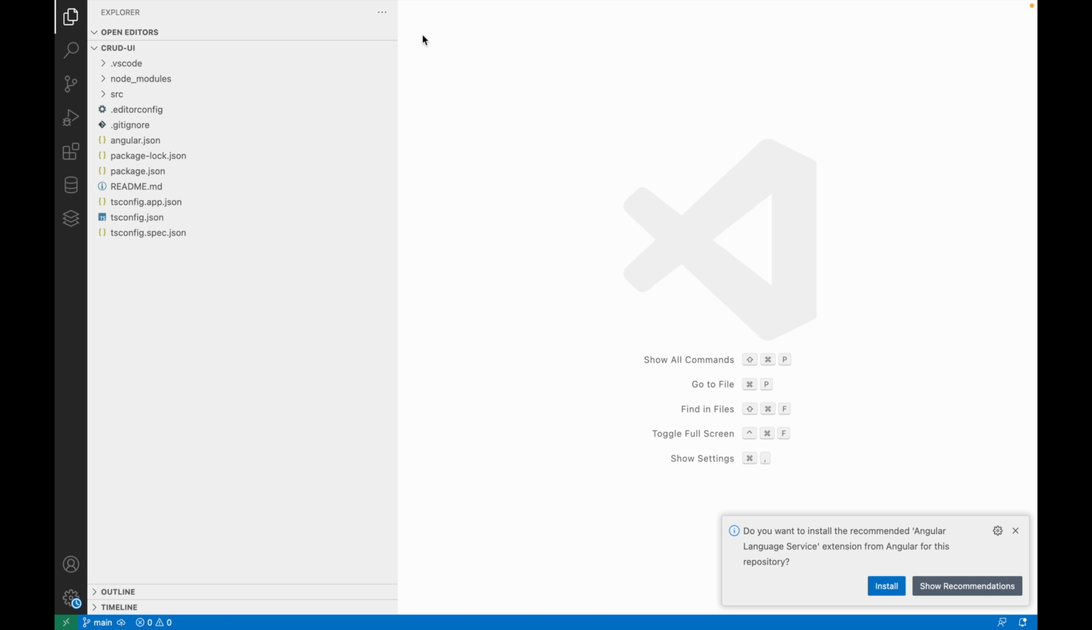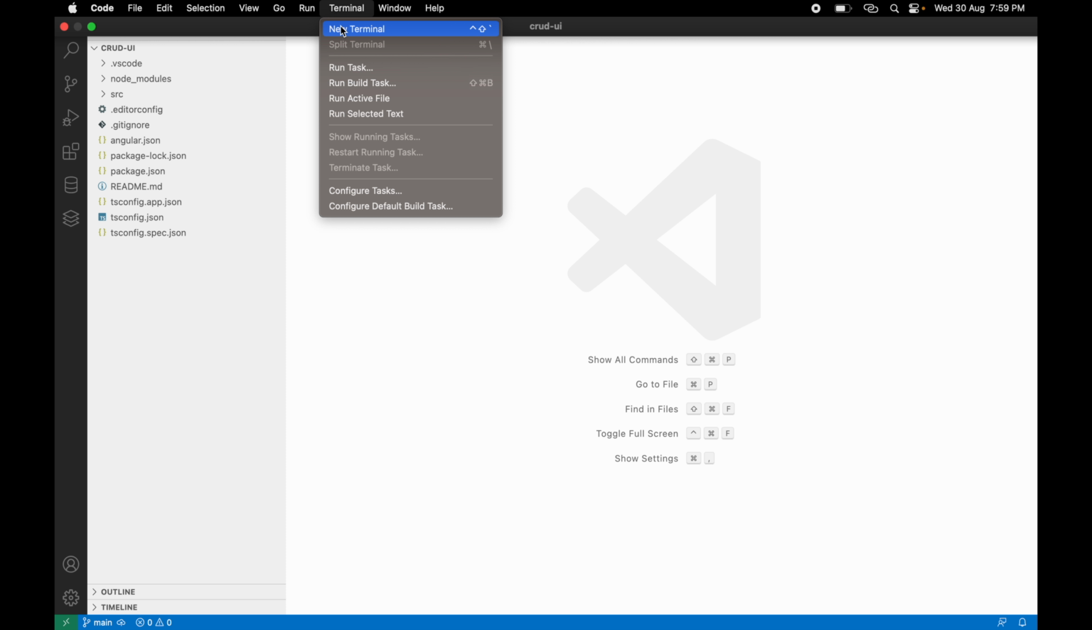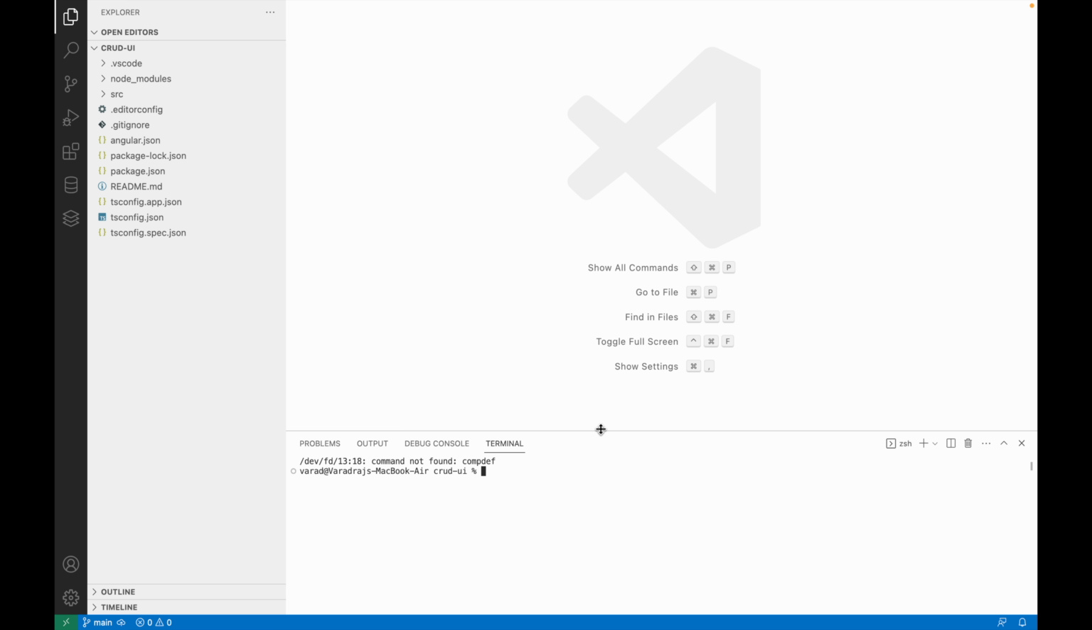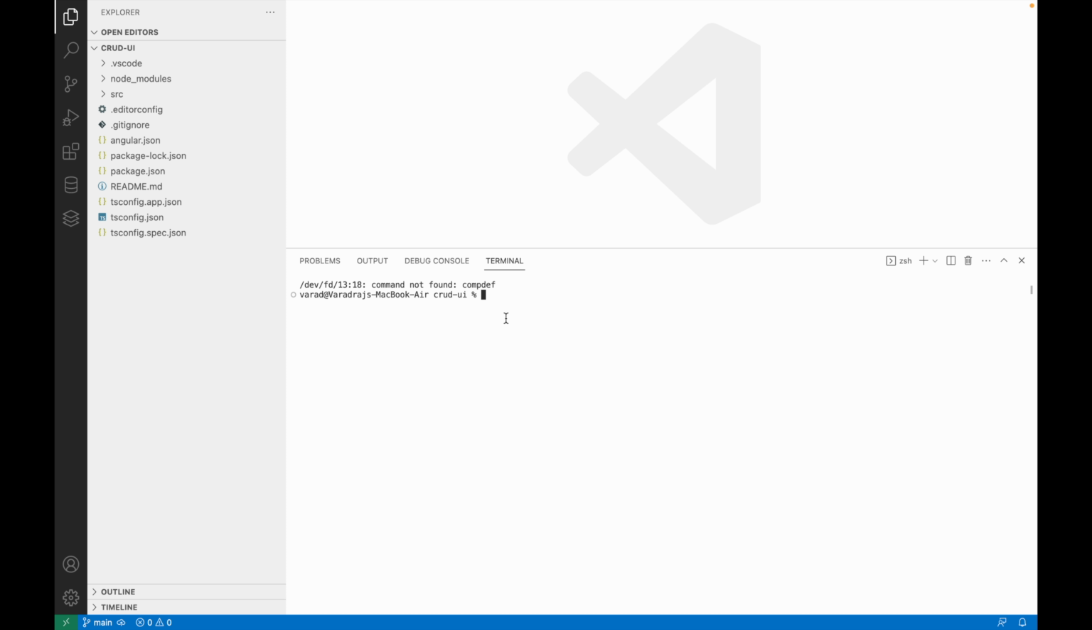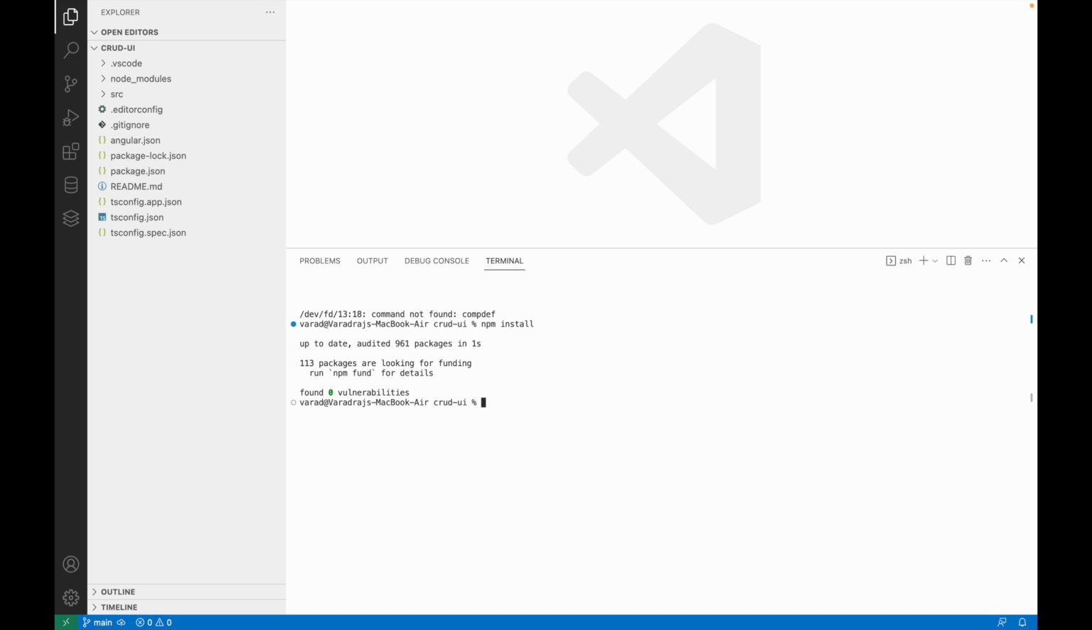So now after opening the folder in Visual Studio Code, the very first thing that we have to do is run one command. Let me open the terminal, and the command that we have to run is npm install, and let me hit enter. Again, make sure you are connected to the internet. Basically it will not take much time as we are using Angular 16.